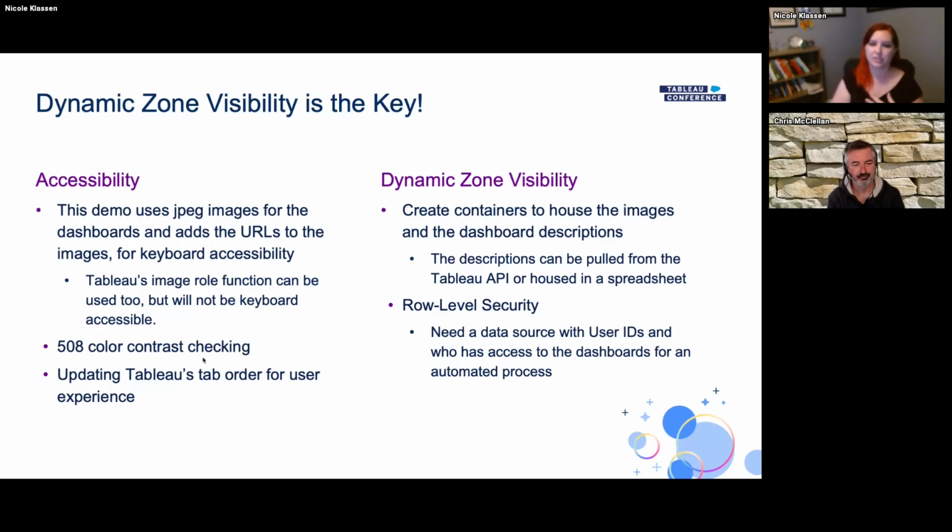But dynamic zone visibility uses parameters or calculations and parameters to do a true false logic. And so you just have to create something that basically says, does Nicole have access? If it's true, it's going to show. And if it's false, it doesn't. It's really nifty. It was a little bit tricky to set up for this, but we got it there.